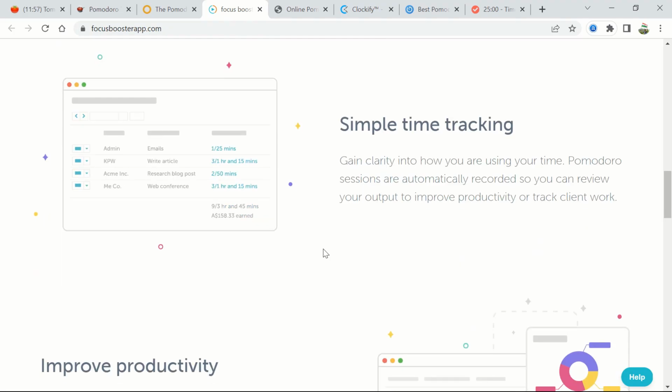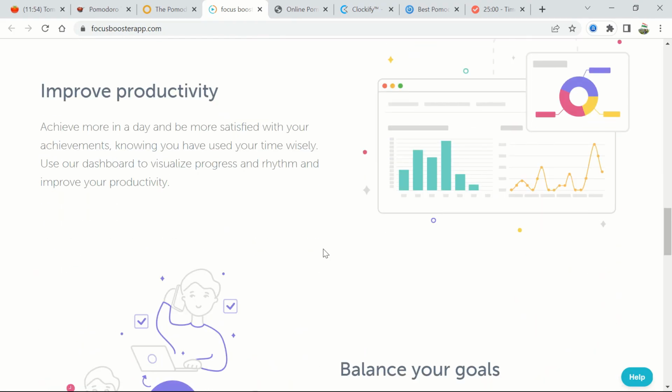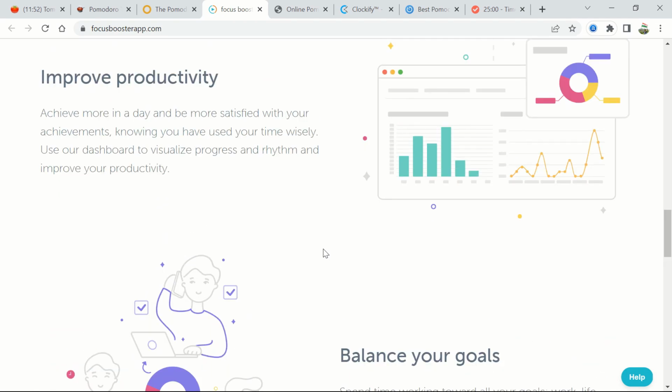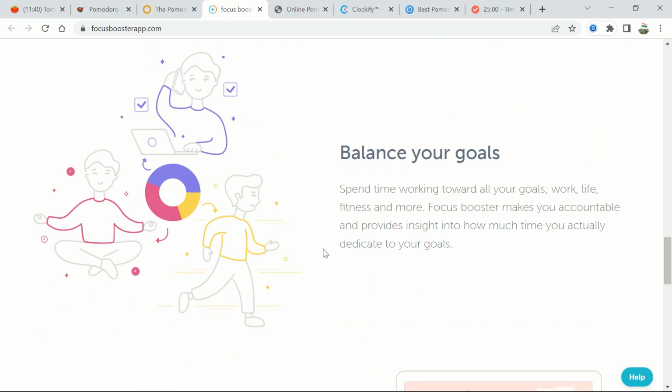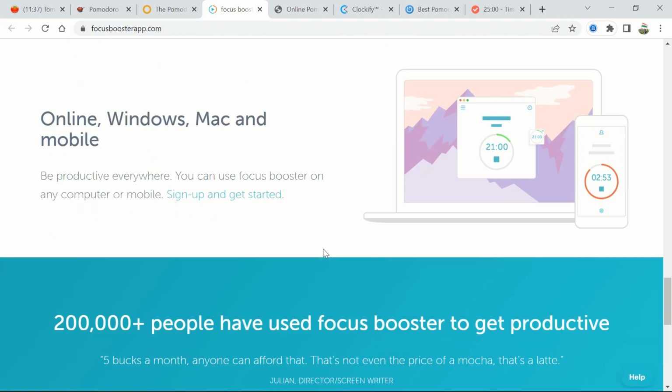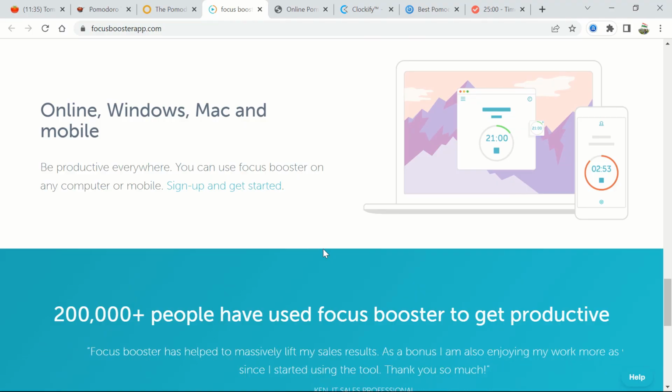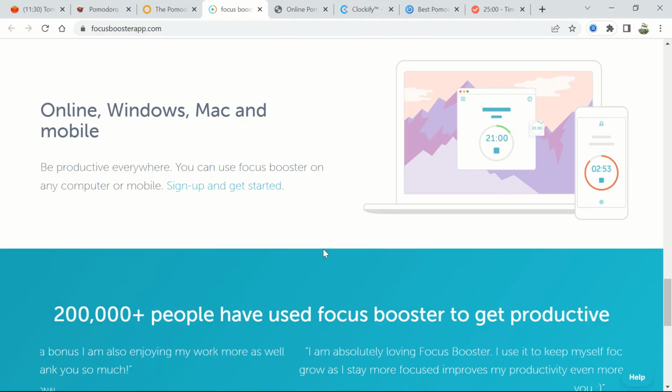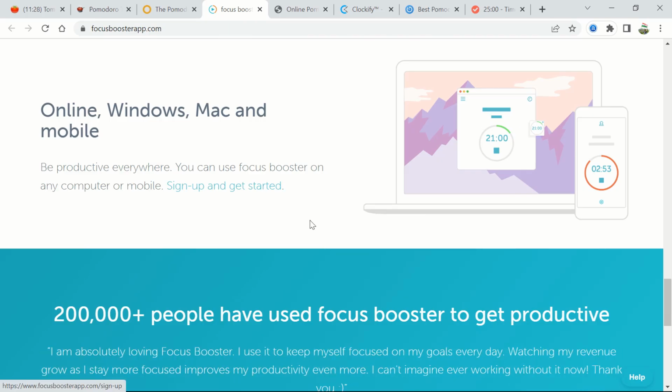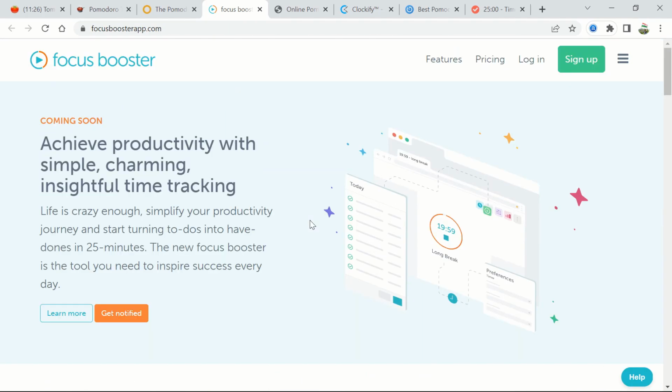It helps you to do simple time tracking and improve your productivity. Also, you can use the dashboard to visualize progress and rhythm, and that will also help you improve your productivity, because you will know that you have used your time wisely or if something can be done better. It helps you balance your goals, and it's also available on your mobile and on your laptop, that is both in Windows and Mac. So all you have to do is sign up and you get started. This is a pretty good Focus Booster app.